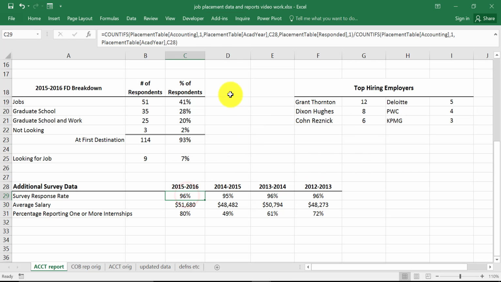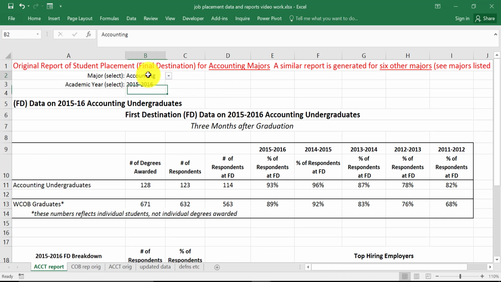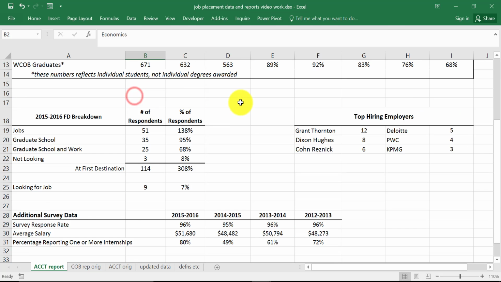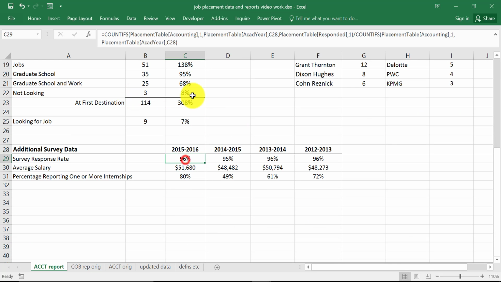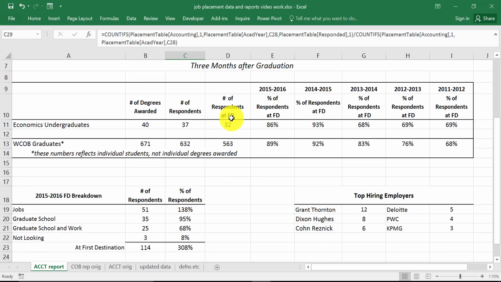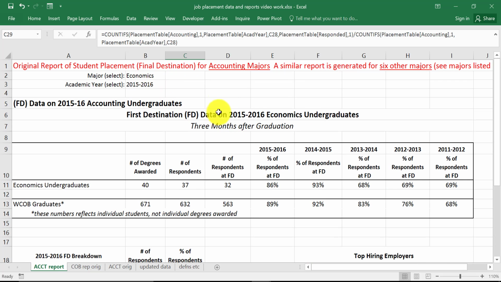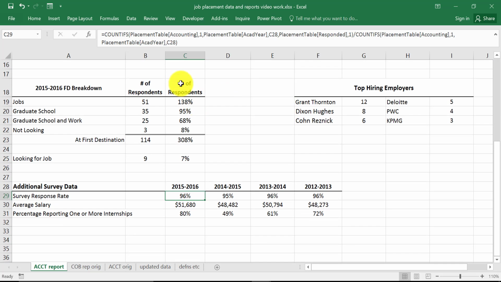Our last thing to do, we have several places where we have accounting, placement table accounting. We want to use the INDIRECT function so that as we change this value up here, for example the econ, things will update. So currently there's a number of formulas that still have accounting hard-coded in there that's not related to this particular cell. So here's what we'll do.